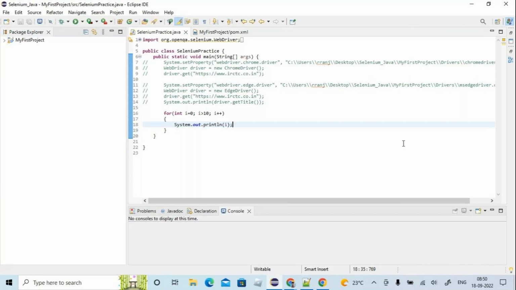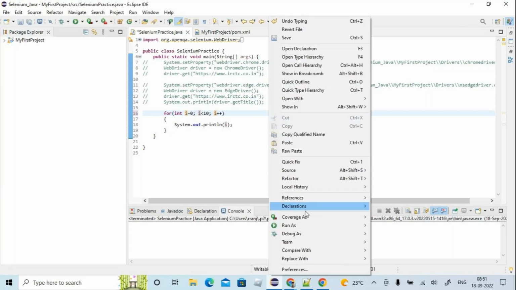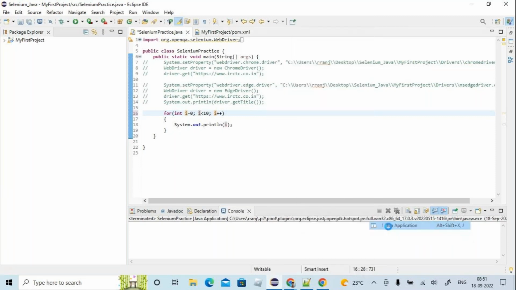Okay, it's taking some time because I started it for the first time today. What happened? Terminated. Why did it get terminated? Oh, sorry, I have written the wrong thing. I need to check I is less than 10 only. Because if I am checking I is greater than 10, the value of I is 0 now, so it will break the loop the first time only.